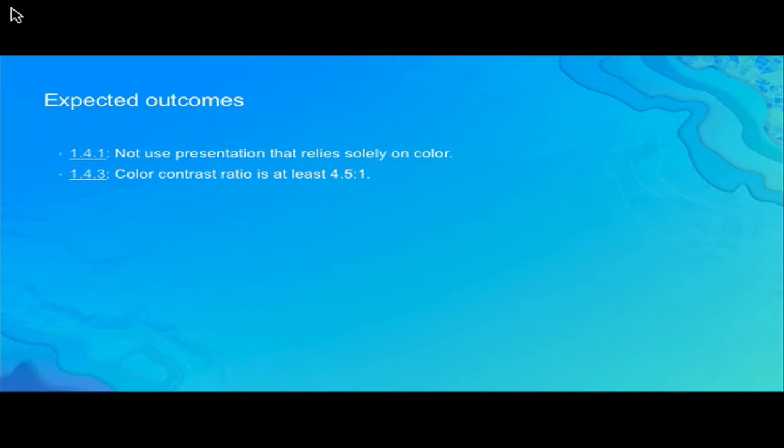Okay, so the last step is to do color test. The axe plugin can actually tell you a lot about the color contrast issues like we saw, but still it's worthwhile to do a manual verification. So one of the expected outcomes is to not use presentations or interactions that rely only on color.